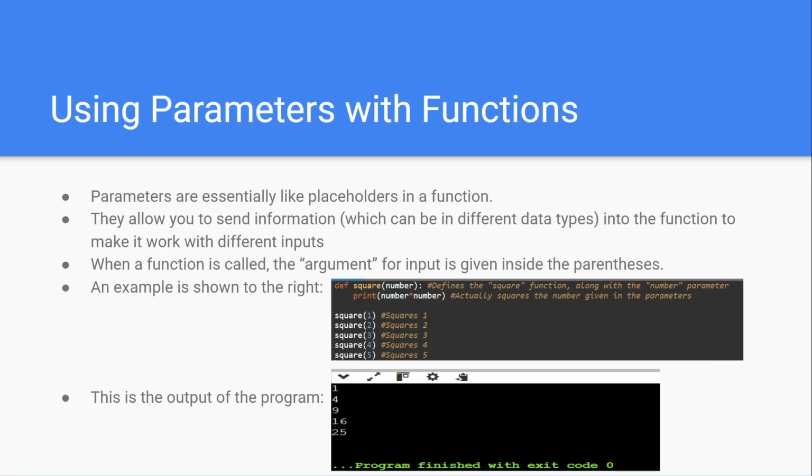Using parameters with functions. Parameters are like placeholders inside a function. This allows us to send information into a function. The information can be different data types such as strings, integers, or lists. When we call the function, the value placed inside the parentheses is called an argument. This allows the same function to work with different inputs.